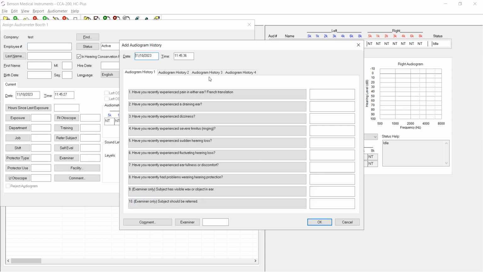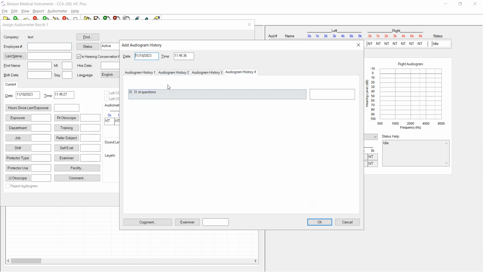And then from here, you'll see 4 pages of questions, 1 through 10 on the first. But we can click on the very 4th just to make sure that the final question is added to our questionnaire. And there we have it. 31st question has been added. So yes, in fact, we have appended the new questionnaire. And that is all for creating and also appending the questionnaires using the CCA 200 mini software.